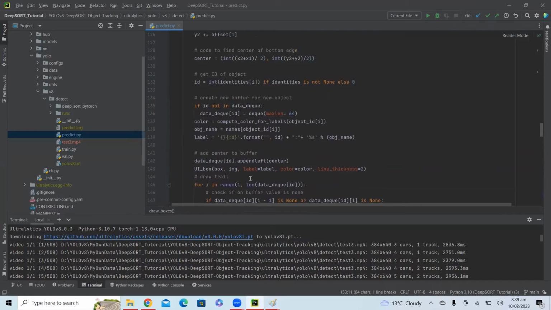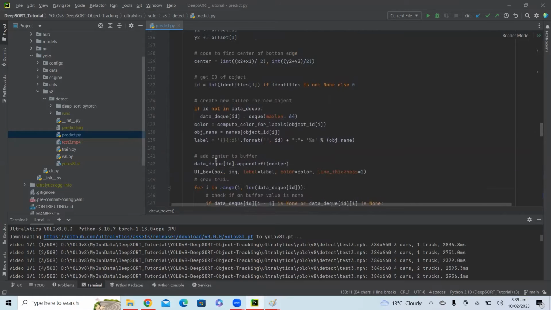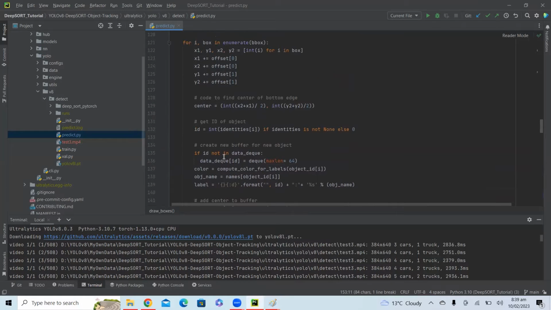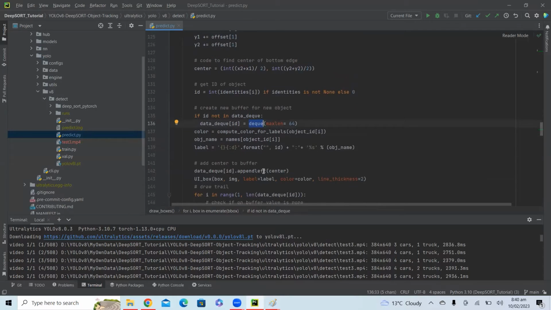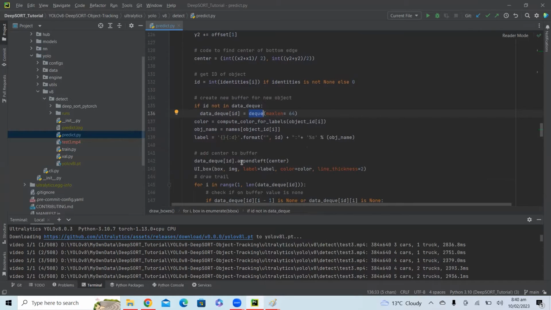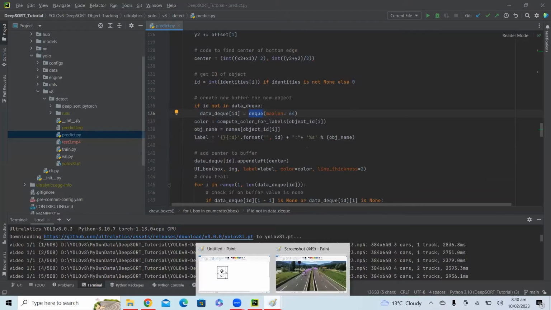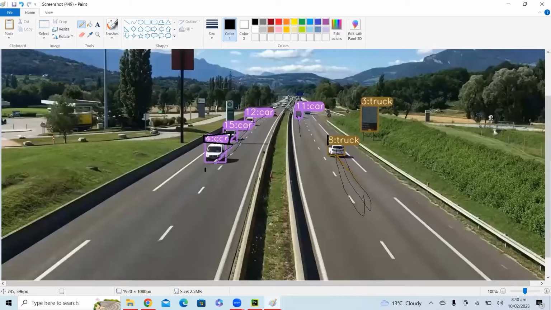So let me also explain the concept of data_deque over here. Here we have defined deque with maximum length equal to 64. So we have said that the list we create using deque has a maximum length of 64. What we do is we append the bottom center of the object. You can say that, the bottom center of the object.